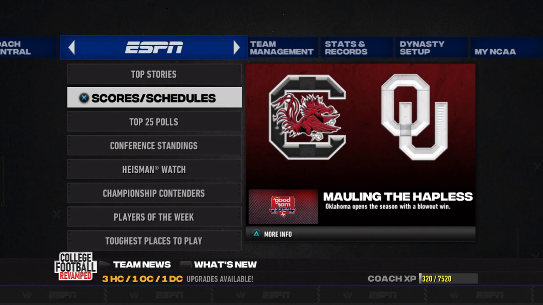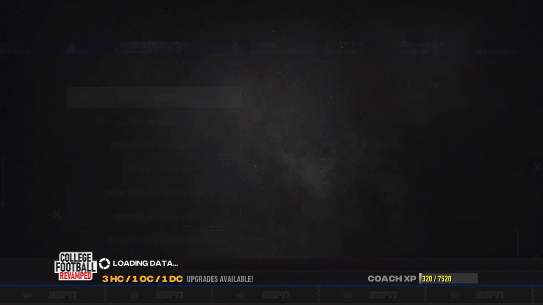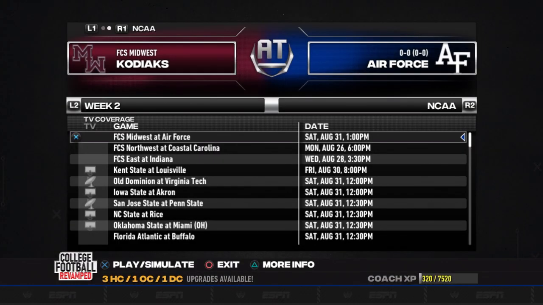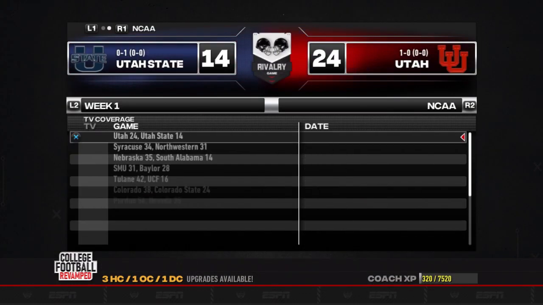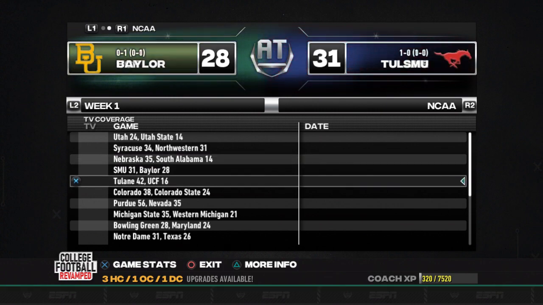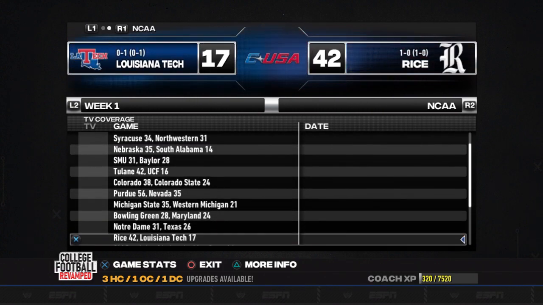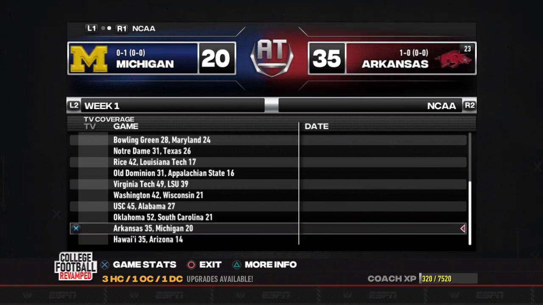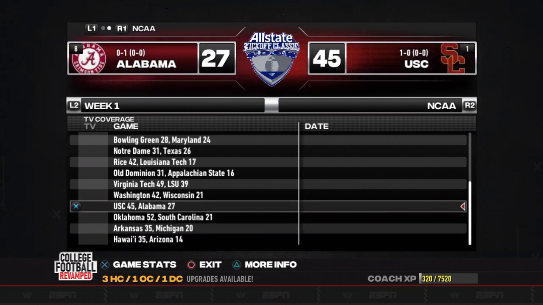So the top 25 and all that is different. Week 1 only had one top 25 game, which was Alabama versus USC. It was number 1 and number 2. I believe Alabama won. No, USC smashed Alabama 45-27.